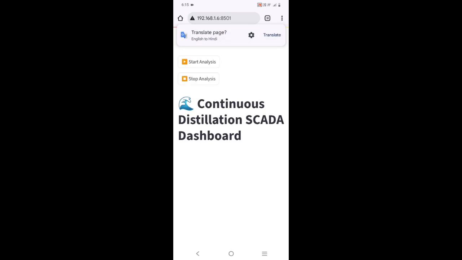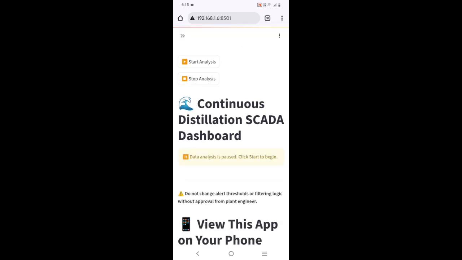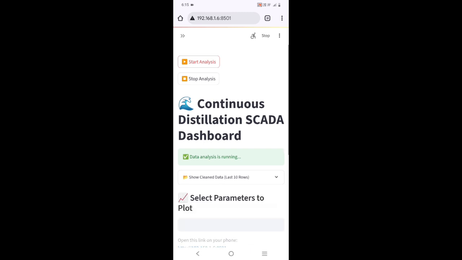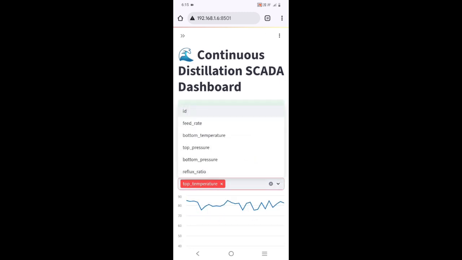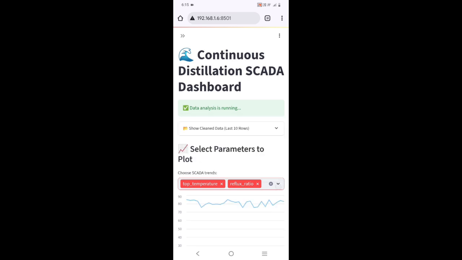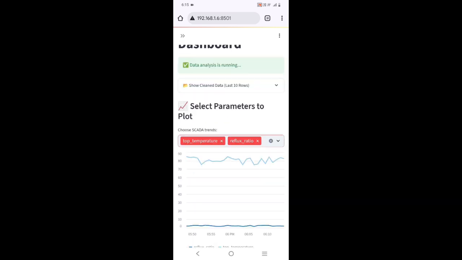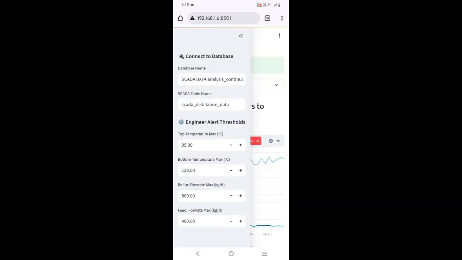Mobile friendly dashboard view. One of the biggest advantages of our solution is that the entire dashboard is mobile friendly. You don't need to stay in the control room or at your desk to monitor the plant. Whether you are walking around the floor, you can access real time SCADA trends, alerts, and summaries directly on your mobile or tablet.